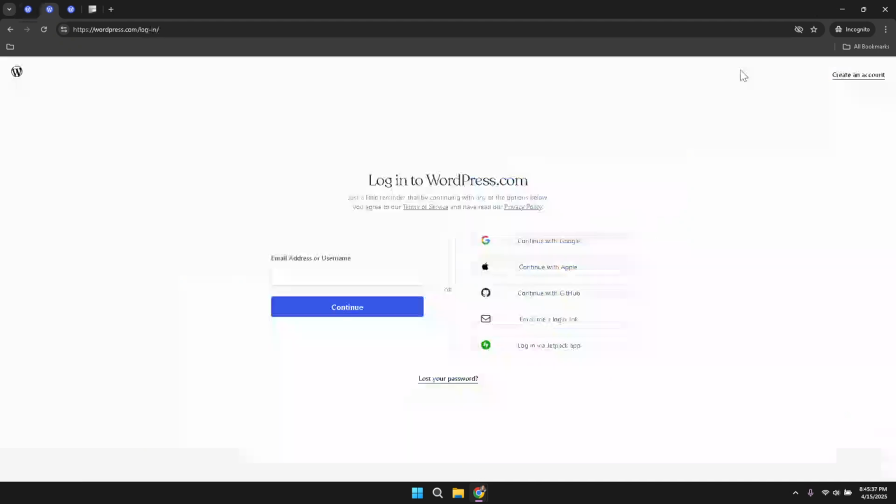This method streamlines the sign-in process by allowing you to select one of your pre-authorized Google accounts. Simply click on the Continue with Google option and choose the account you wish to use. This secure approach not only saves time but also ensures that you are immediately directed to your site's dashboard after authentication. After you have logged into your WordPress account successfully, you should look for the Quick Links section.